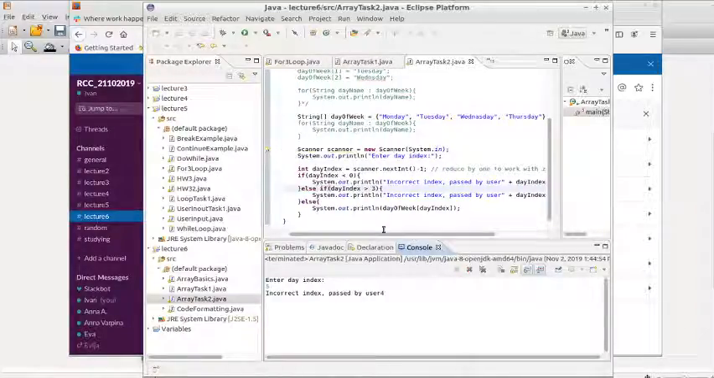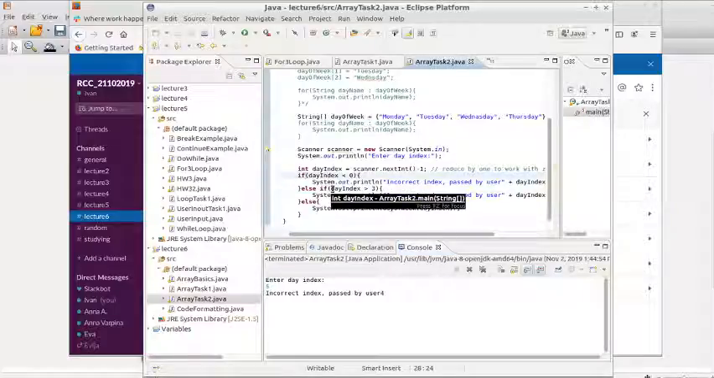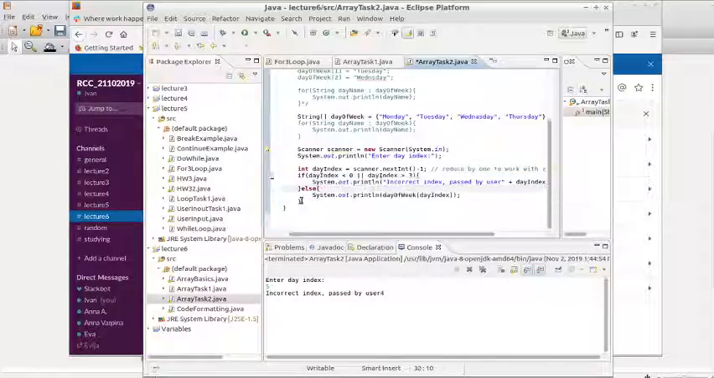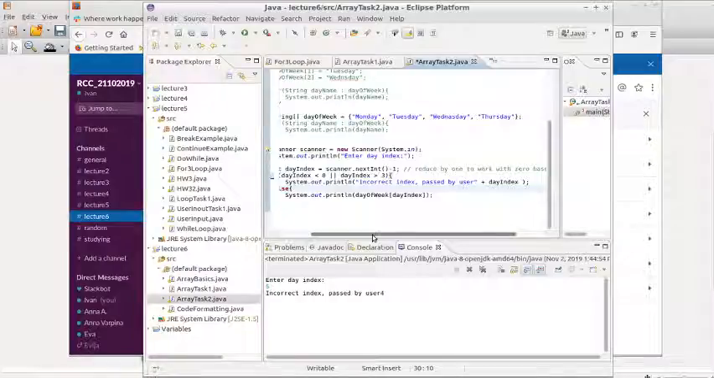But we can simplify this. Just make the check in one condition using the logical OR operation. So if the index is greater than 3 or less than 0, we inform the user that it's an incorrect index.